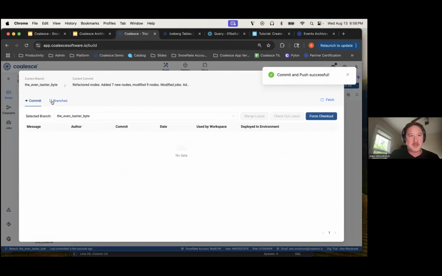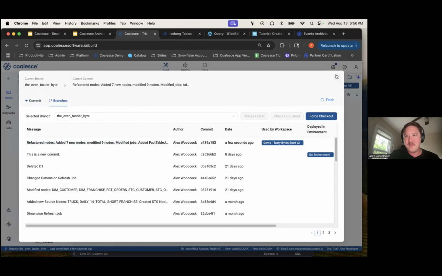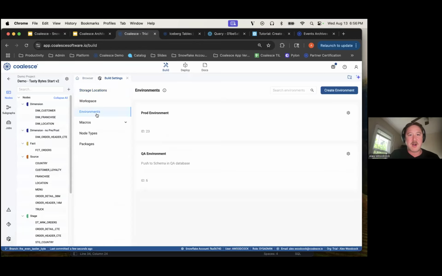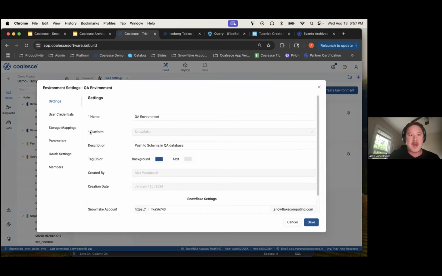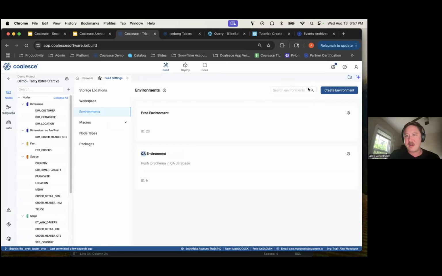So this is my latest commit. You can see refactored nodes and did a whole bunch of stuff. Once I've done this, I'm ready to promote this to a different environment. And so inside of my Coalesce workspace, you'll see it's attached to this QA environment and this prod environment. And the QA, like I mentioned, might have different storage mappings. So where is this going to push to? Here, it's going to pull from that raw area, but it's going to push to a Woodcock QA. Again, a different area of my Snowflake account that's already been created.